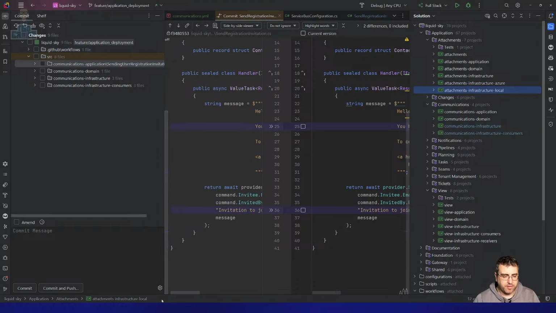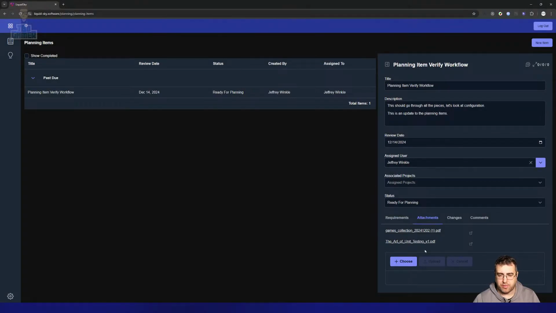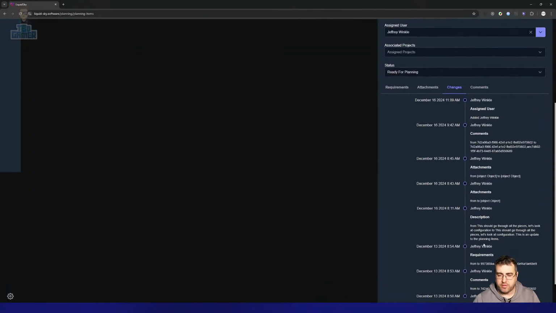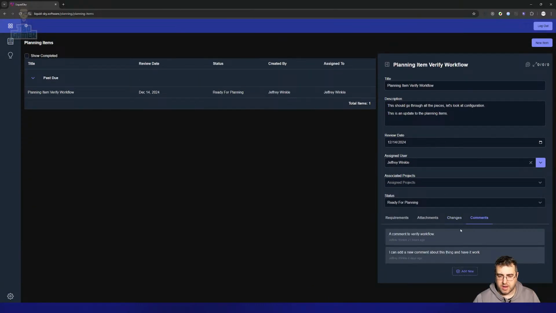So I created an attachment, so I got that up and running. That now stores attachments. I restarted some of the services and verified that messages were coming through, so changes were getting there, and comments were getting there, attachments were there. So things are flowing.